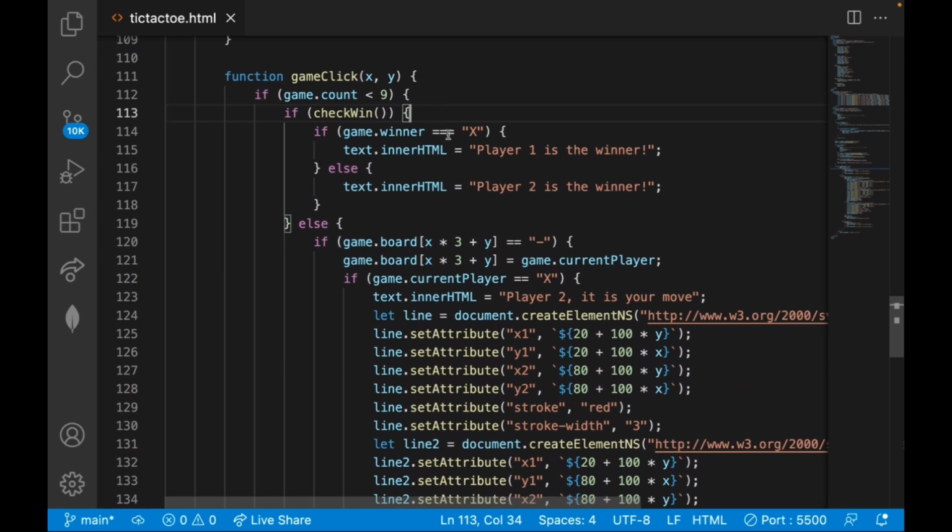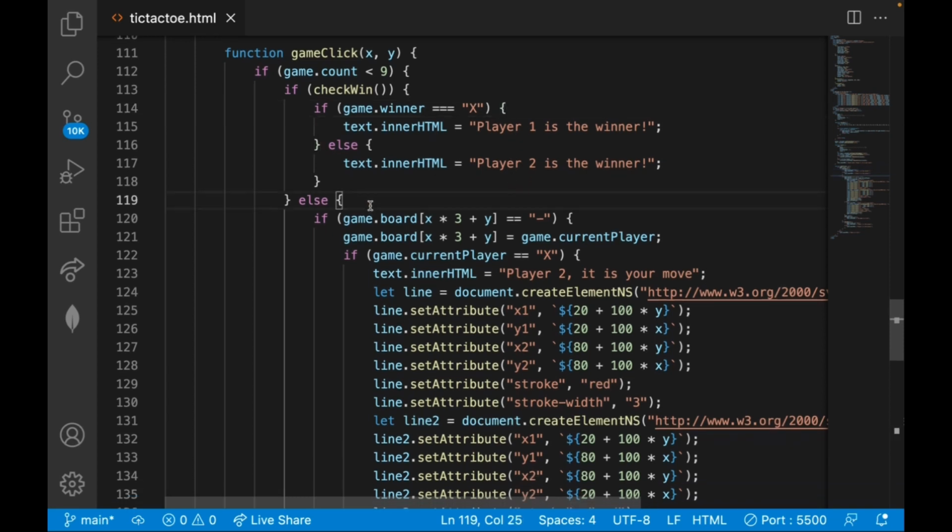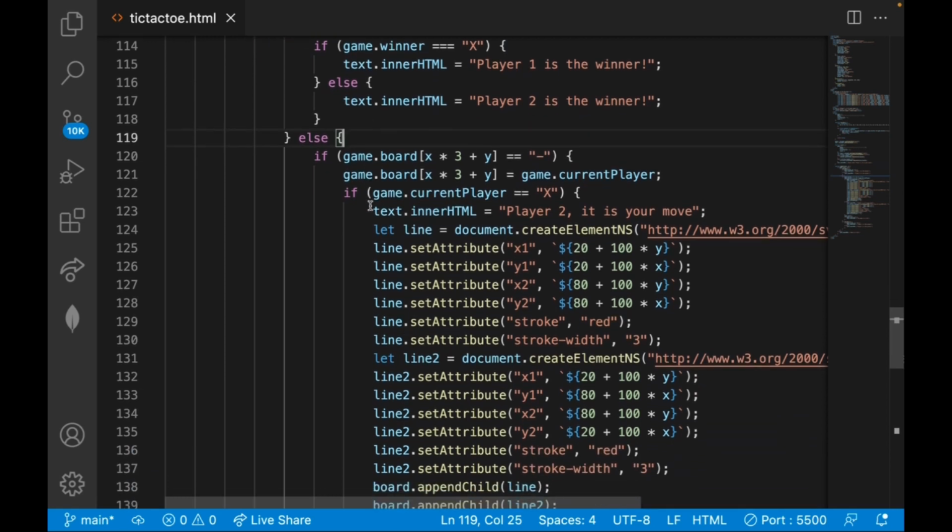And if that's true, then we're going to take the game winner. Let's say it's X, we can output player one is the winner. Otherwise, if the game.winner is O, we can just output player two is the winner. So now let's say that the game isn't a tie and no one has won yet. This is where the majority of our code goes.